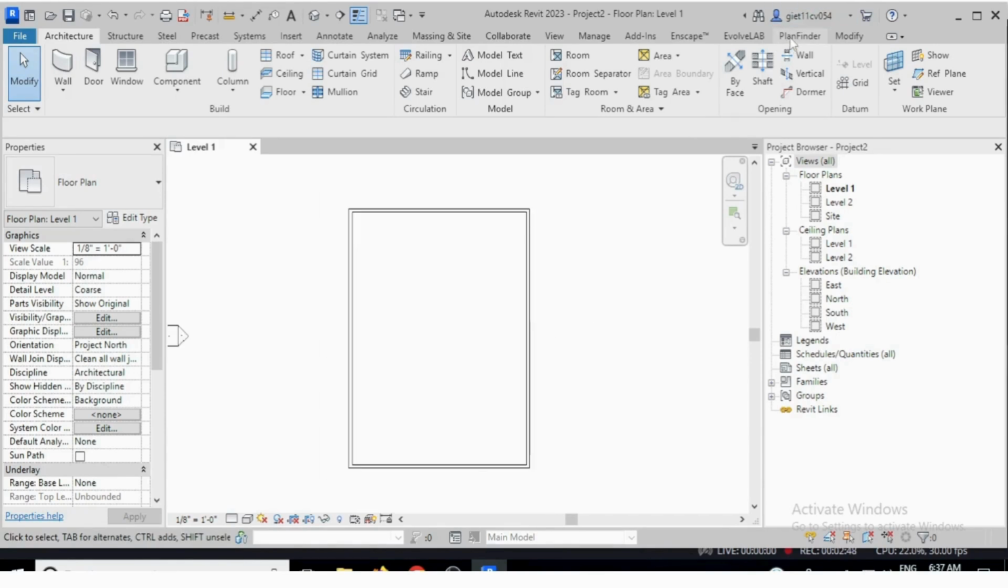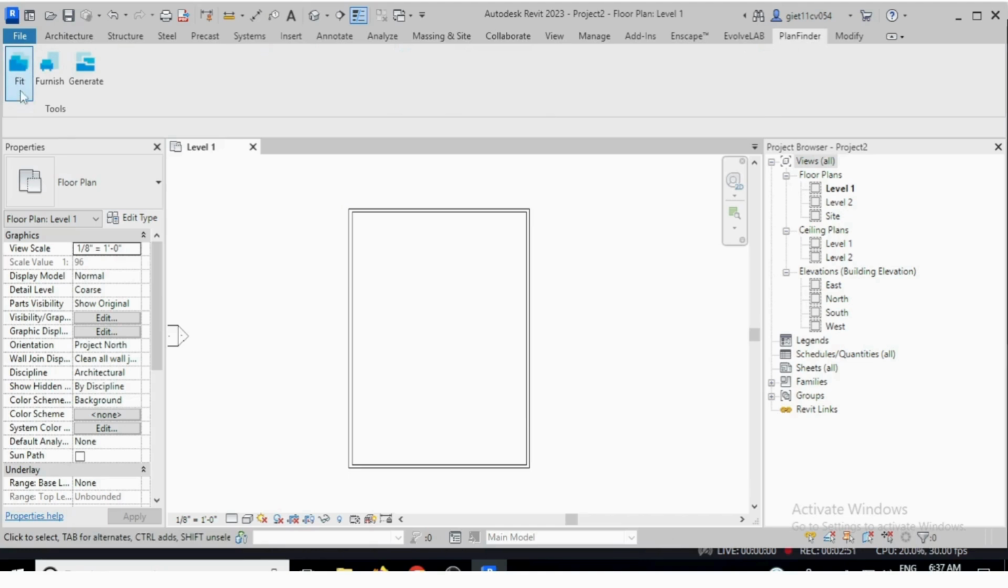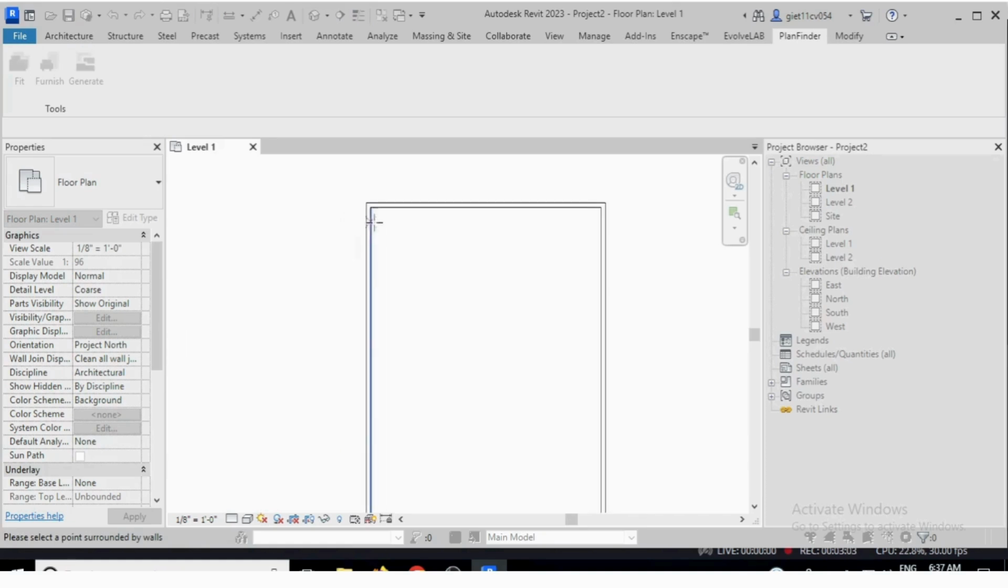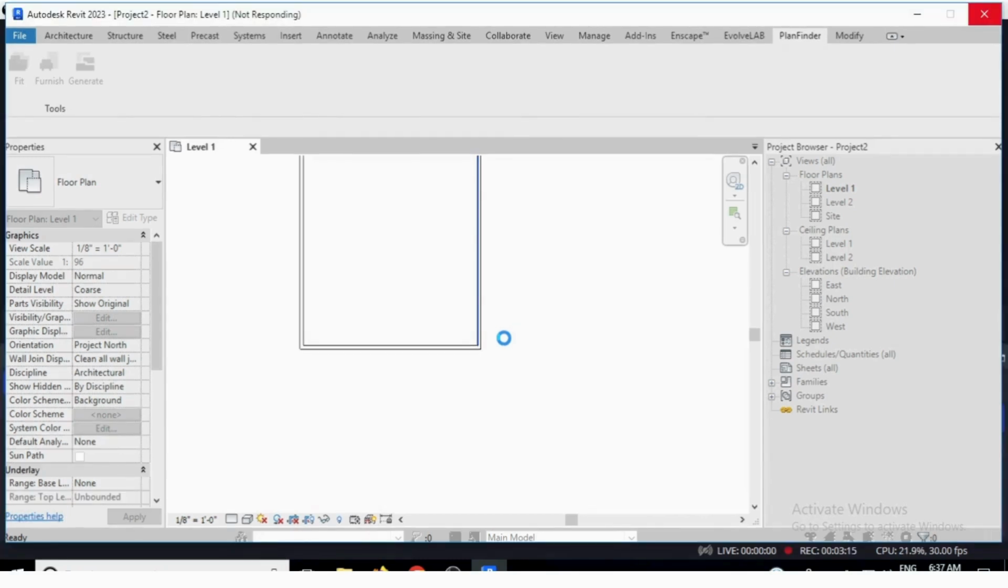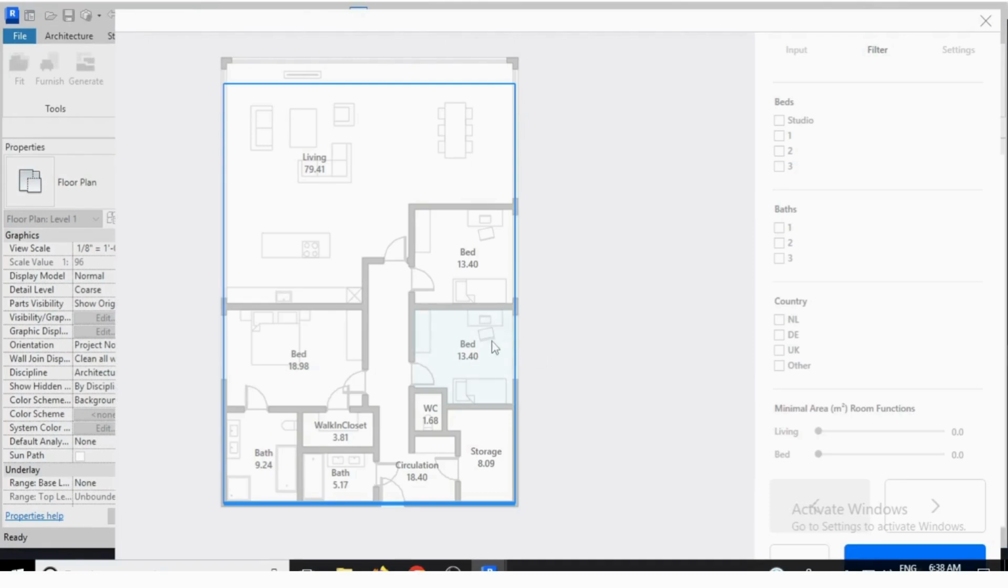Let's start. Click on Plan Finder. You will see fit, furnish and generate. You have to click on fit. It will show the option. First we have to select the boundary area, second corner. Just wait for some seconds. You will see the magic of Plan Finder. Here you will see a 3 BHK has been created.